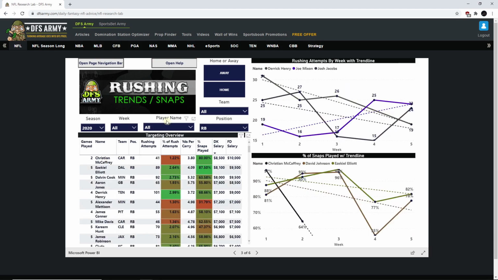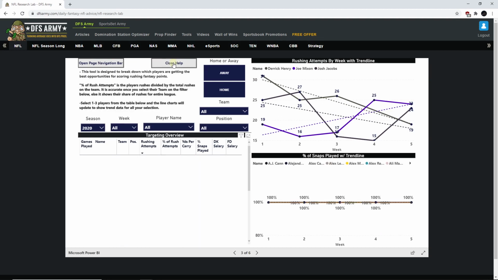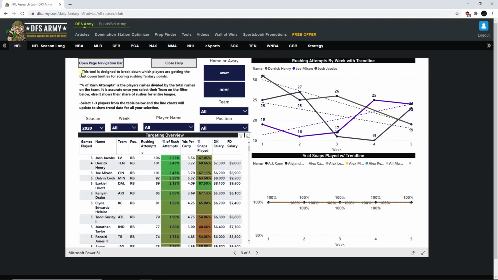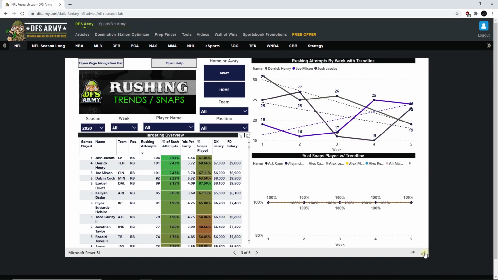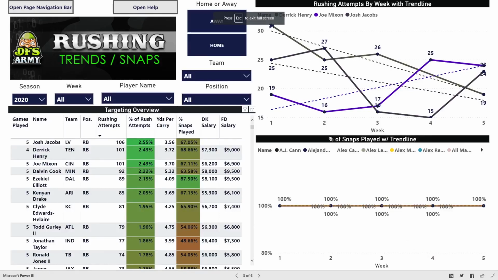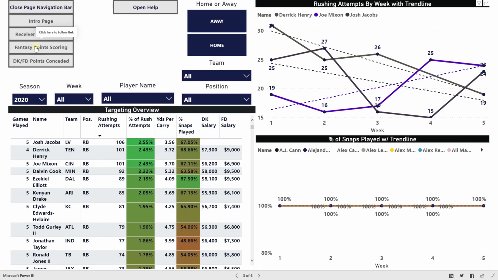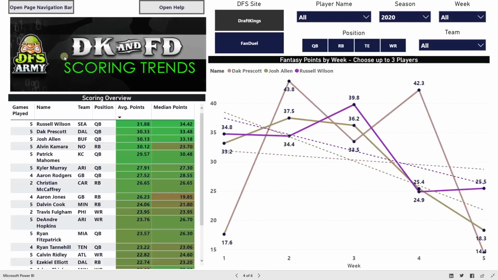Also, a reminder, anytime you're confused how any of this works, we have this open help tab, which is going to open up a couple little bullet points that will help guide you through this along the way. Additionally, if you would rather have this be full screen, there's also this button here at the bottom right where you can open in full screen mode, and that's going to make this more in your face, no distractions at all. So let's go ahead and head over to the next section, which just covers fantasy points scoring.